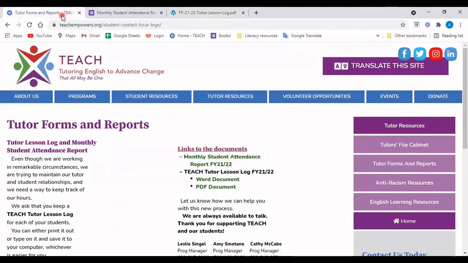So again, that's the 2 different documents that we request. You can find them both on our website, and we also will be emailing them out to you.